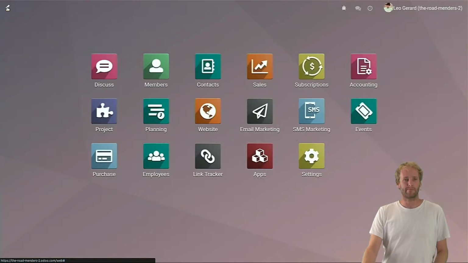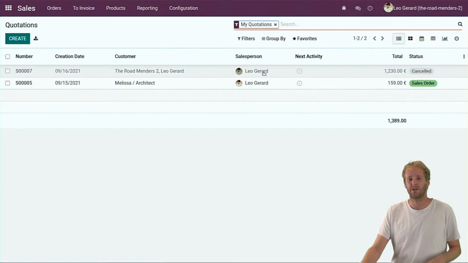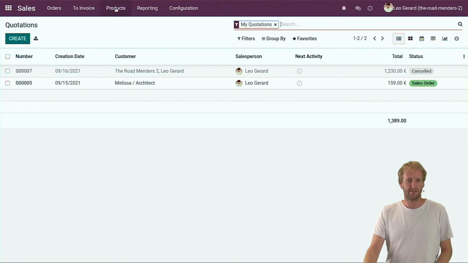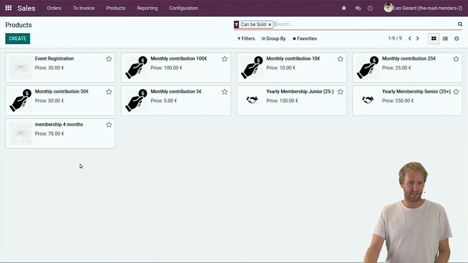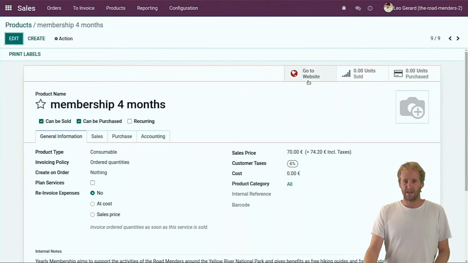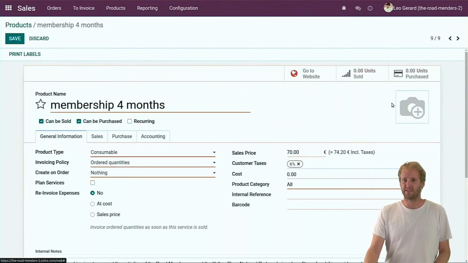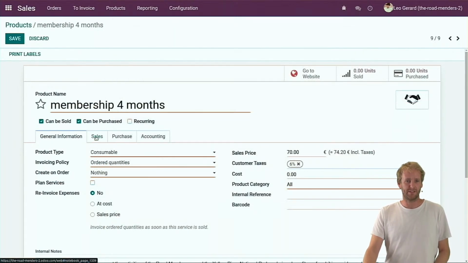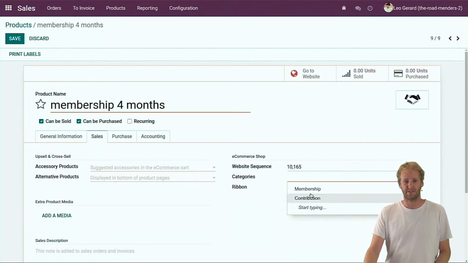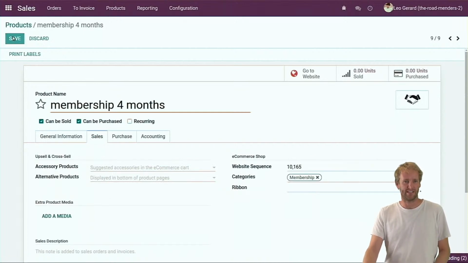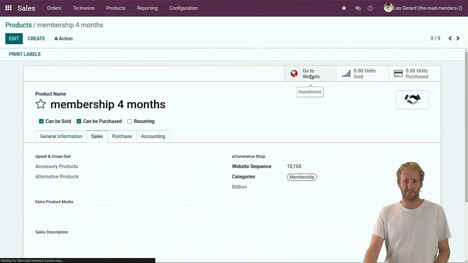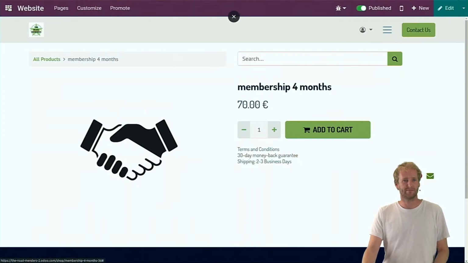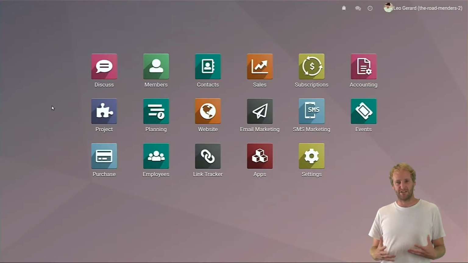And I'm going to jump to the Sales application because all our products are available online. So I'm going to publish it. I'm going to select the product that I just created. It's here. I'm going to pimp it a little bit. I'm going to add a picture. And also, in the Sales tab, I'm going to add an e-commerce category. I can save now and I can publish it.